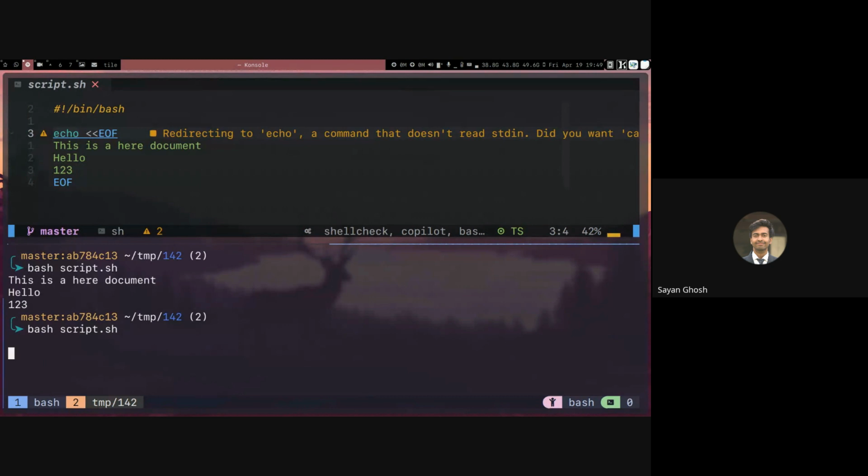So if I press enter, you can see nothing is printed, right? This is because echo does not read the standard in at all. Because we are sending this to the standard in, right? Echo will not read standard in at all. So basically nothing happens in this. Echo is not reading at all.